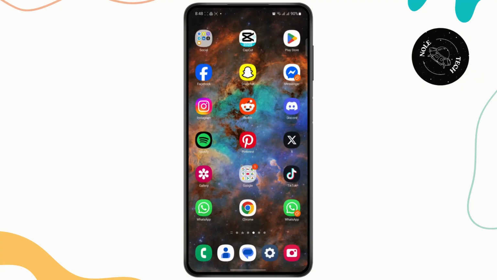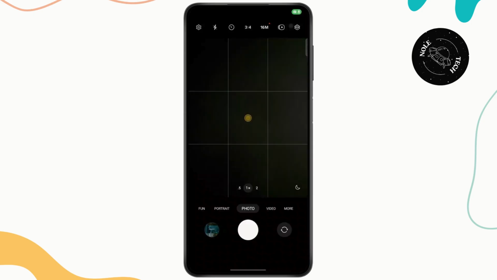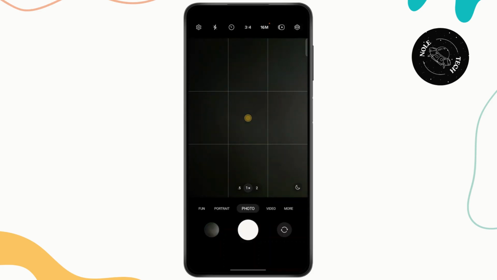So the very first thing you want to do is open up your camera and check if you are able to take pictures. So here I have my camera open, and if I tap on this, as you can see, I'm able to take pictures for now.